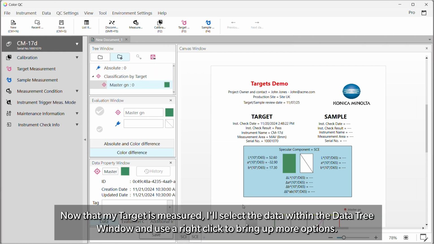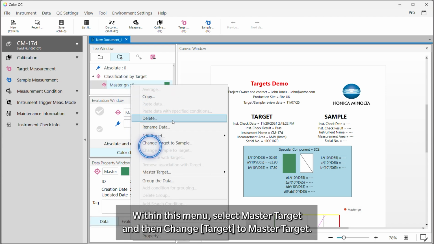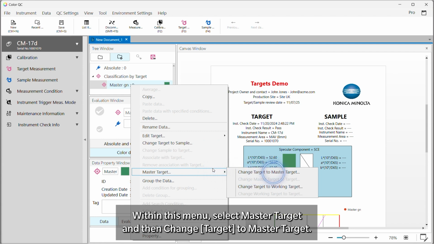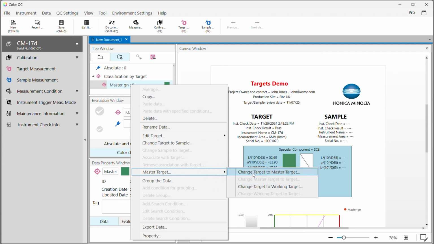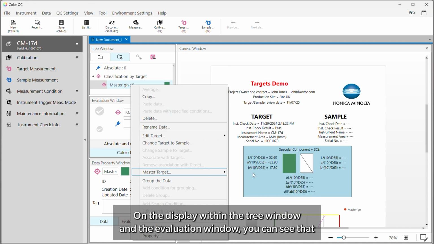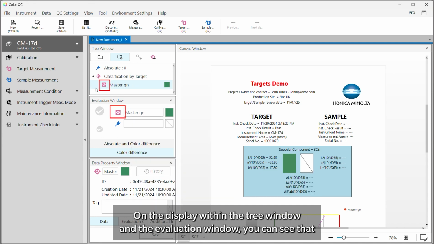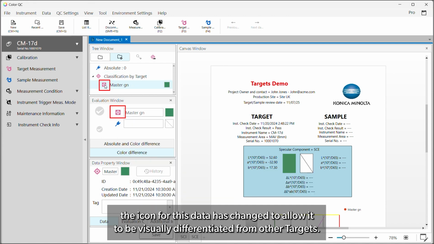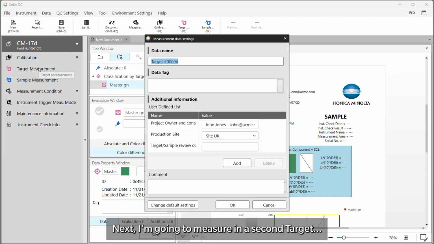Now that my target is measured, I'll select the data within the data tree window and use a right click to bring up more options. Within this menu, select Master Target and then Change to Master Target. On the display, within the tree window and the evaluation window, you can see that the icon for this data has changed to allow it to be visually differentiated from other targets. Next, I'm going to measure in a second target.